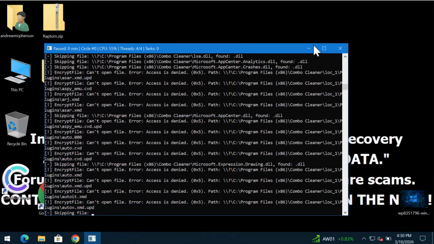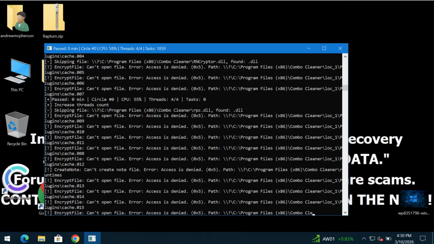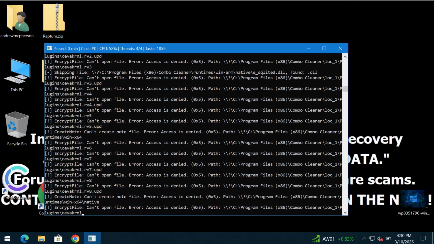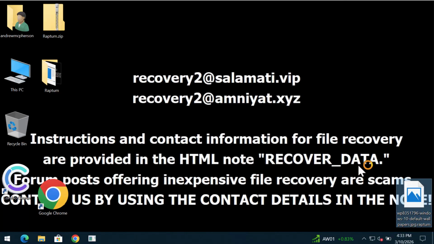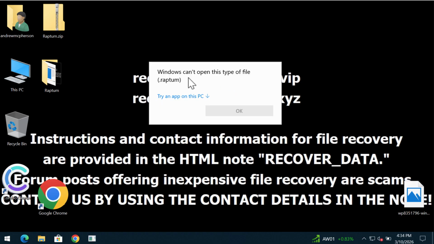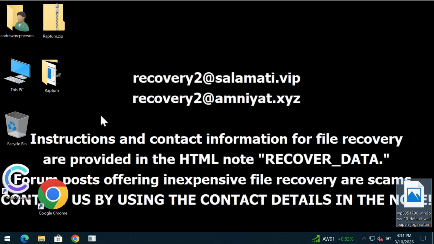Well, the ransomware also appends a special extension to the file names. So the ransomware appends the Raptum extension to the file names. And typically, this is what happens with most of the ransomware type threats.